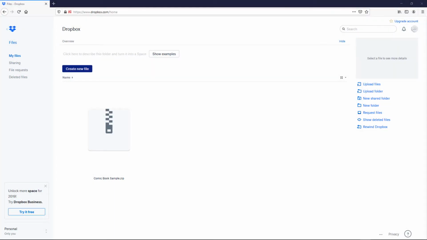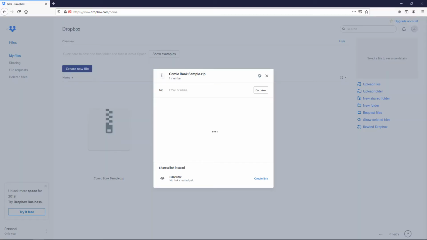Here is an example of how to do this procedure on Dropbox.com as well, which is also free to use. After you upload your files to Dropbox, click the Share button and then Create Link. Once the link is created, you can select Copy Link. This is the link you will paste onto our order form.